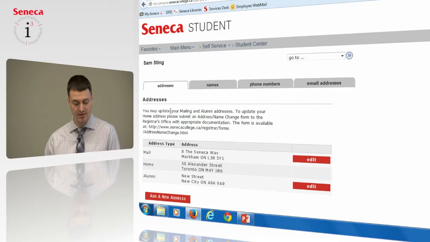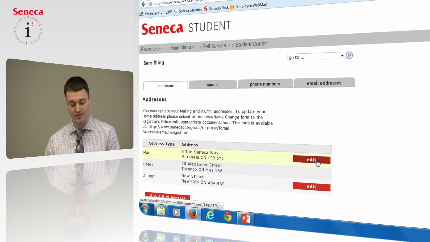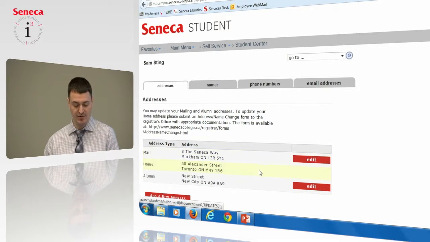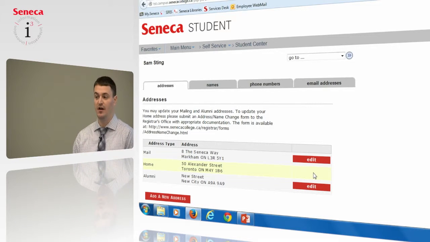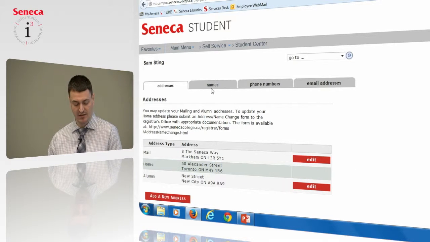So in this case here, you'll see that we have 3 address types set up for the student: mail, home, and alumni. The mail and alumni addresses both have this edit button beside it. Basically it means that we would allow the student through self-service to update this address type. The home address type does not have that edit link, which means the student is not able to update that address through self-service. We would have to do it as staff. We have access to update that, but otherwise the student can't do it through self-service.